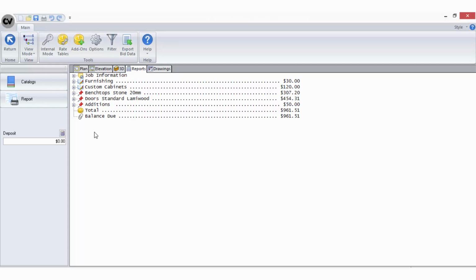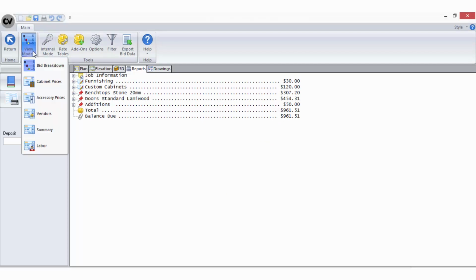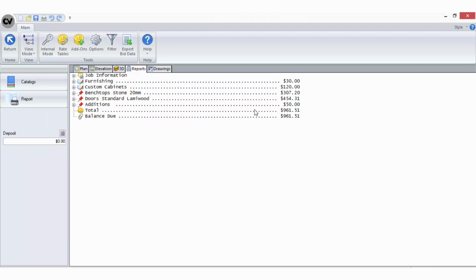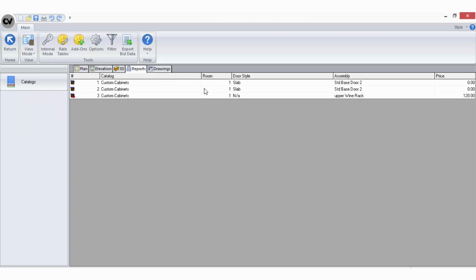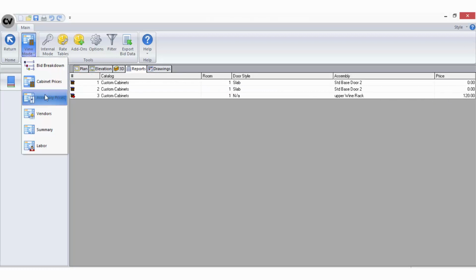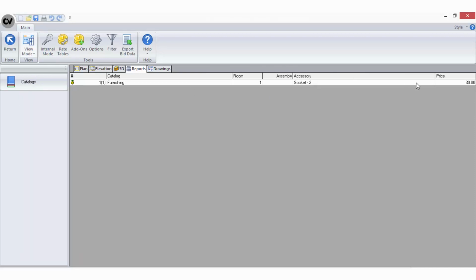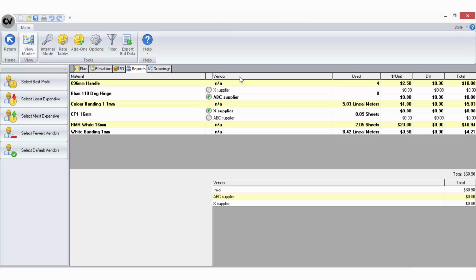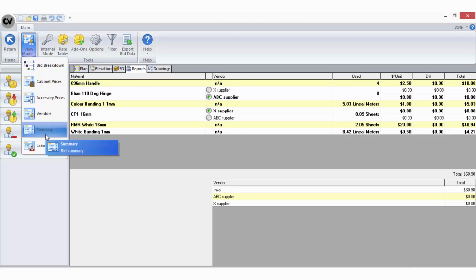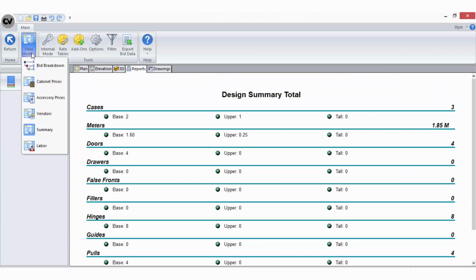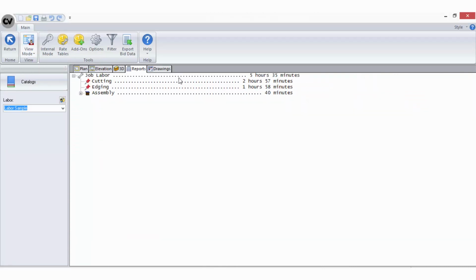Another tool available is the View mode. These options change what information is being displayed. Bid Breakdown is the default view when entering the Bid Center and is a breakdown of all applied costs. Cabinet Prices lists out the cabinet prices that have been applied as a fixed price on the cabinet or object. Accessory Prices lists out the accessory prices that have been applied as a fixed price on an accessory or an object. Vendors displays the vendors selected and available for the materials used in a job. Summary displays a design summary for the current job. And Labour displays the labour summary and calculation area.